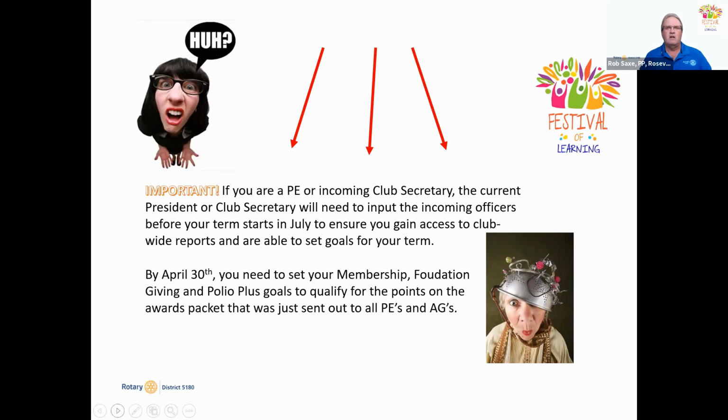So there's a section in Rotary Club Central where you're able to add your personnel for the incoming term straight in there, so that they're able to access goals for their term and enter in their goals. And incidentally, if you're a president-elect or a club secretary for the upcoming term, you need to get with your current club secretary and club president, and get them to enter in that information so that you can get your goals in to Rotary Club Central by April 30th. It's pretty much the same every single year. So it's something that you want to take care of if you haven't done so already.